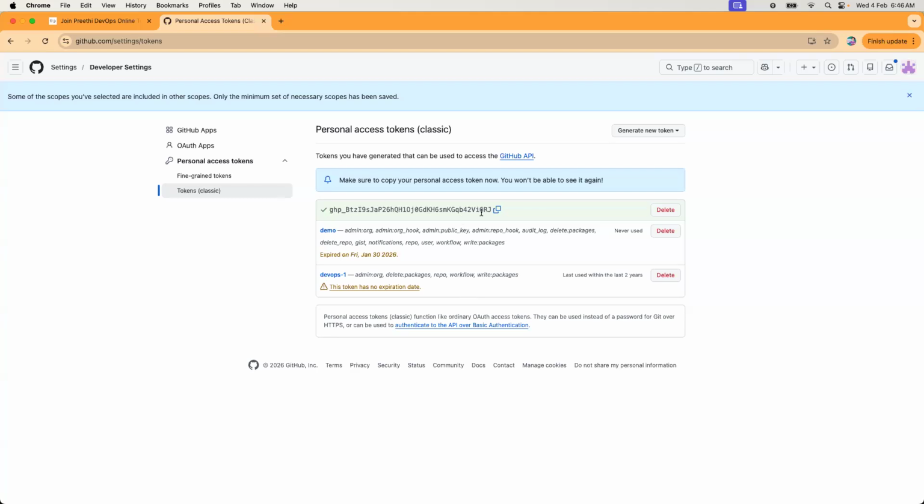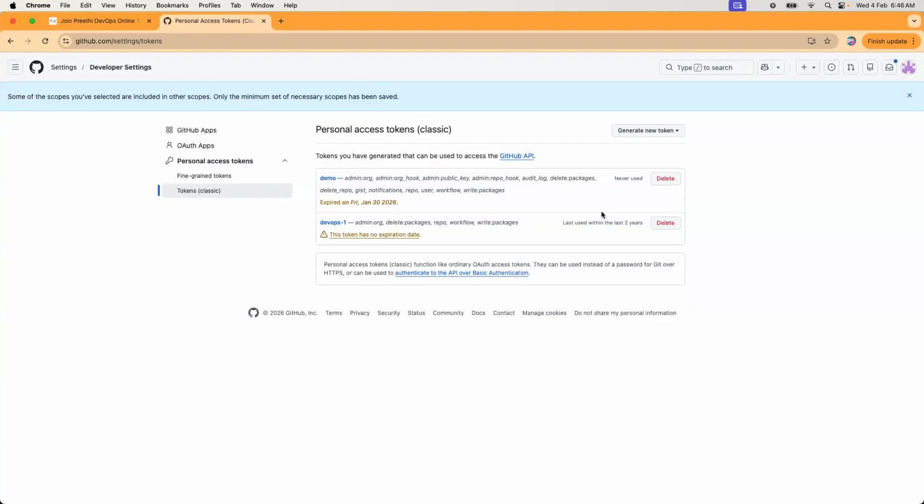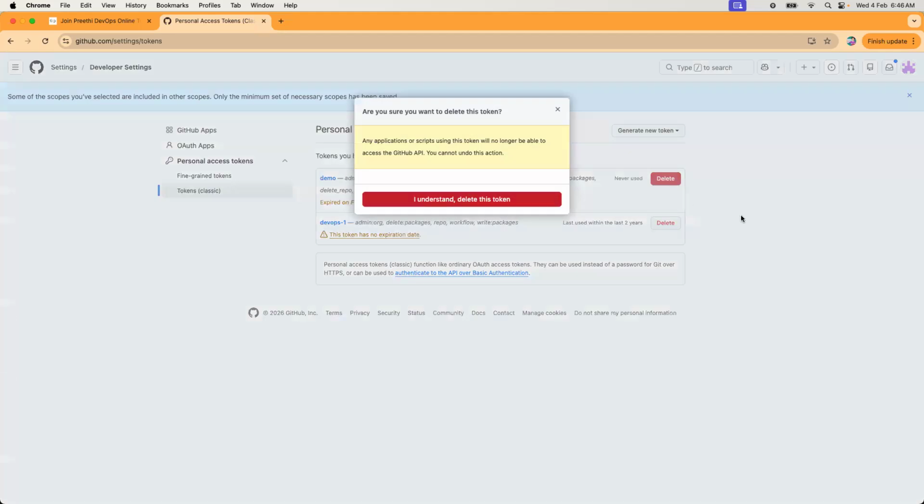Right, this is the token you would see. Only for the first time will you see it. Next time onwards you will not see it. I'm deleting it because I already have another one. Only at the time of creation will you see it. You have to store it very safely because you wouldn't be able to access it anymore.